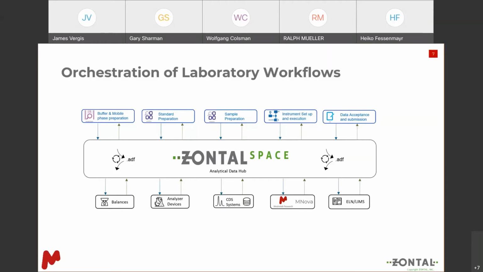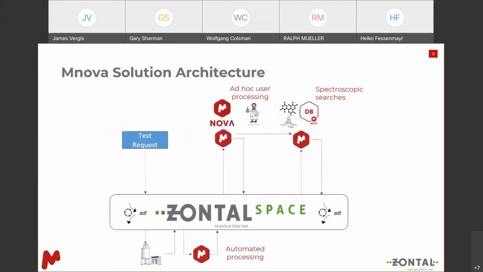Great, thanks, Wolfgang. So if I go on to the next slide, then this just says a little bit about how the integration that we've built works. So at the core of it, we have ZONTAL Space Analytical Data Hub, files stored within that in ADF format, which we'll say a little more about later. And I guess the idea really is that Mnova can be used in a couple of ways within this scenario to help enable scientists to get the results that they need.